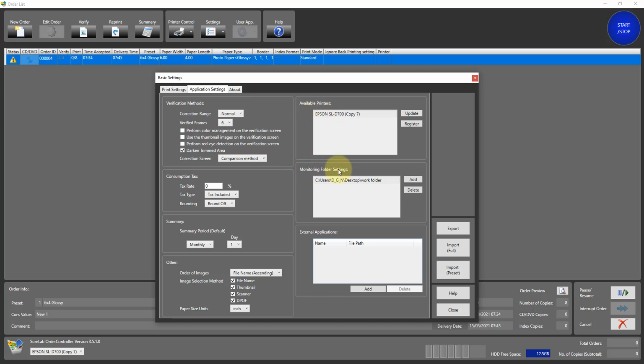The monitored folders is for the kiosks. So if you have a DPOF format kiosk, we can add a folder here that it monitors, and it will automatically pull your orders in, set the size, the quantities, and everything. All you have to do is press go and verify the pictures.